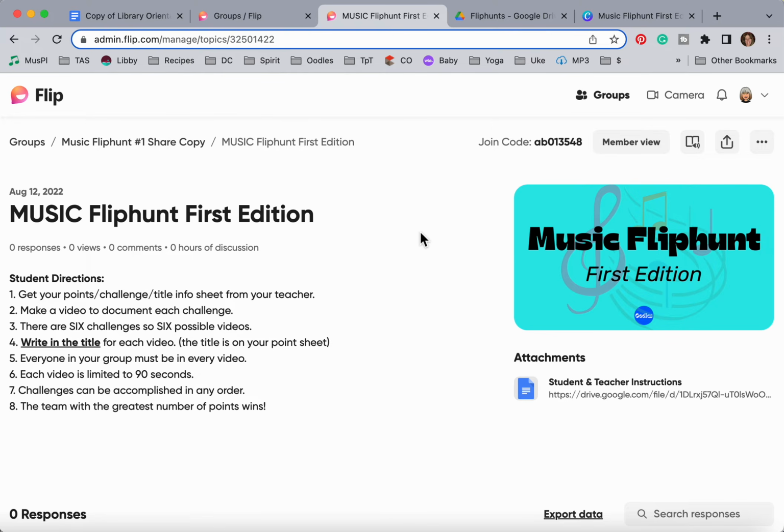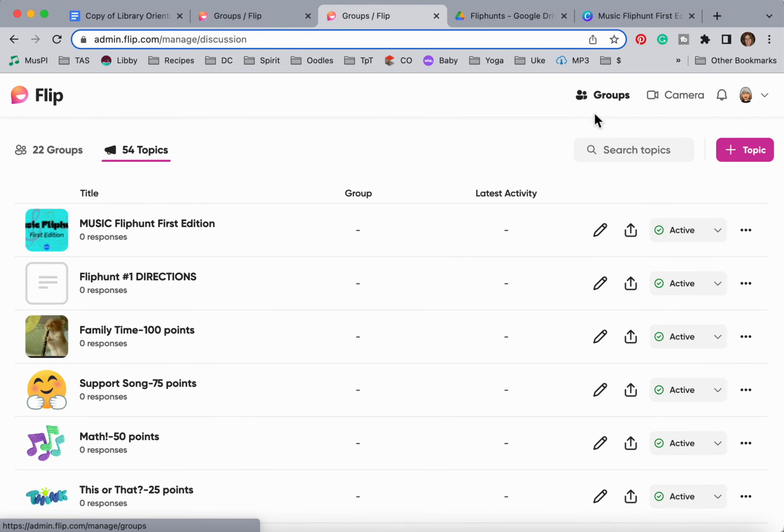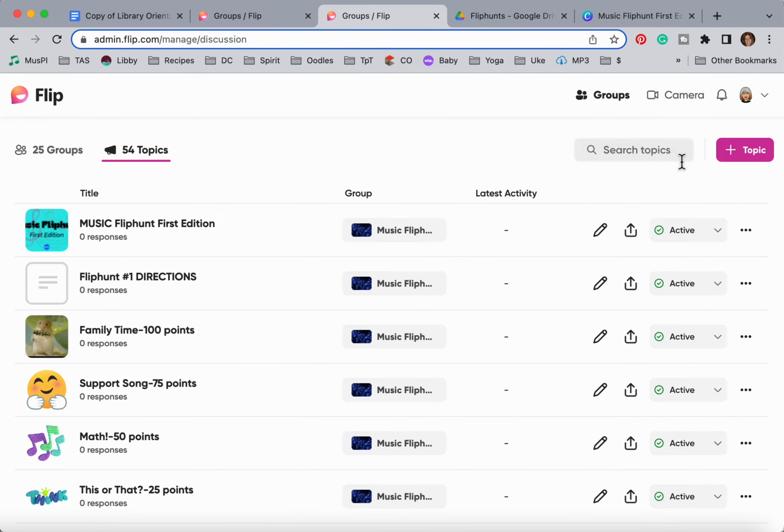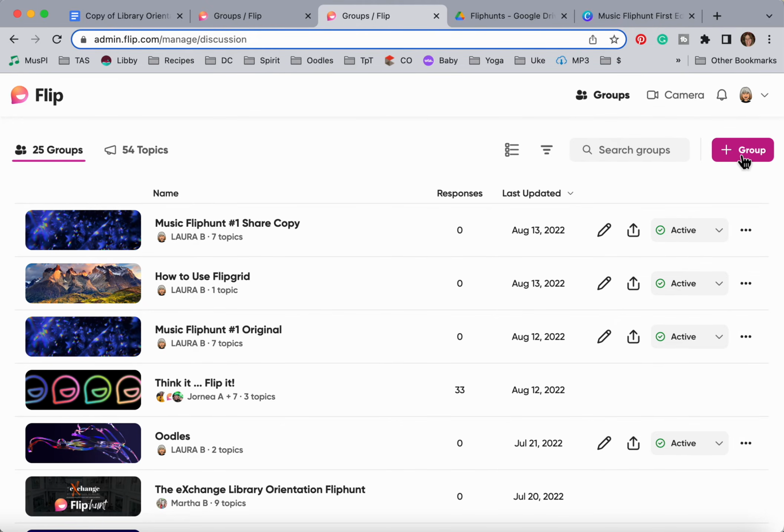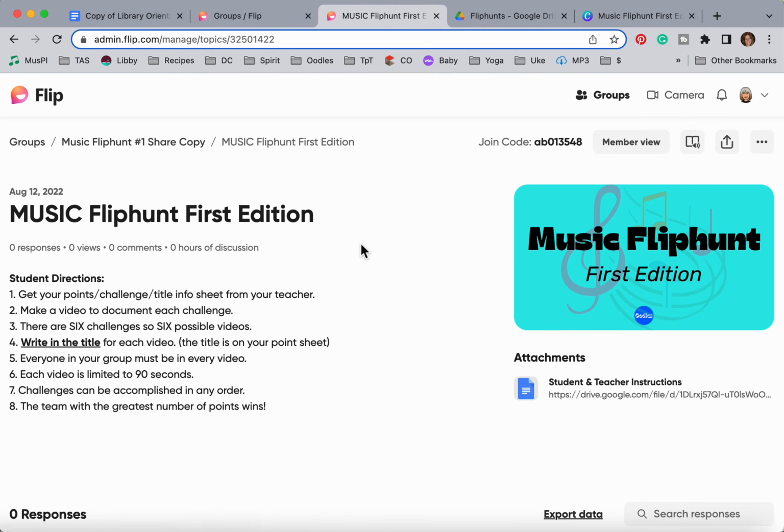Now, if you're on your teacher Flipgrid page, or Flip as it's now called, all you have to do is go to groups, and then you can add a new group. So if I go to group and I hit, there's topics. If I go to groups, I can hit add a group, and that's how you go about adding a group. So let me go back here.